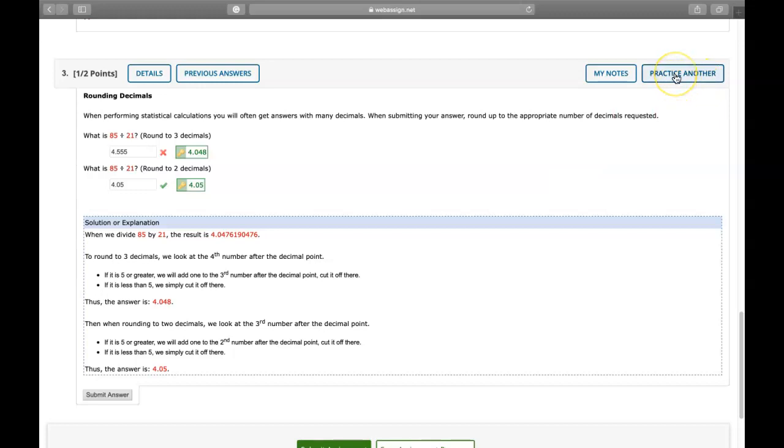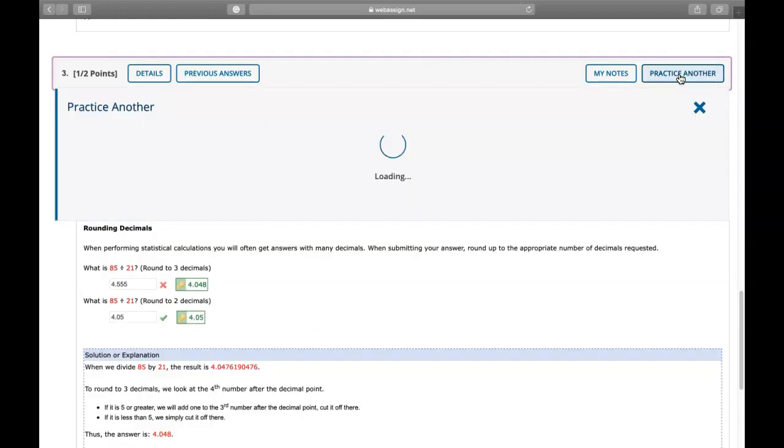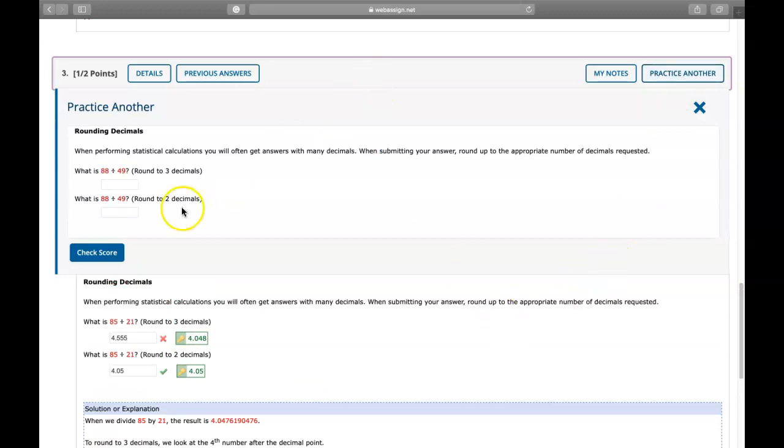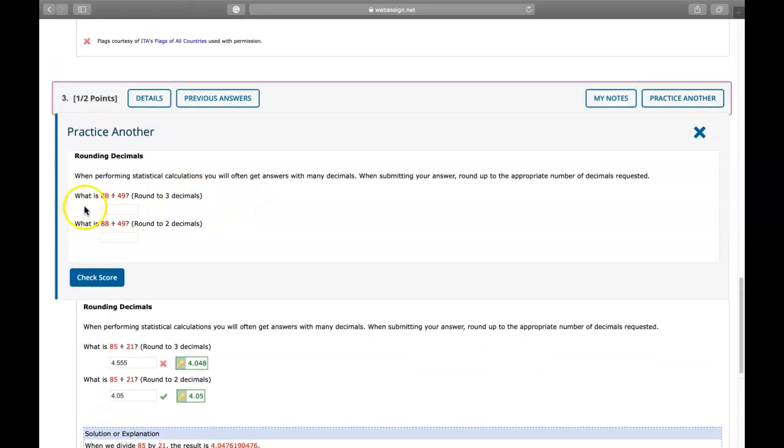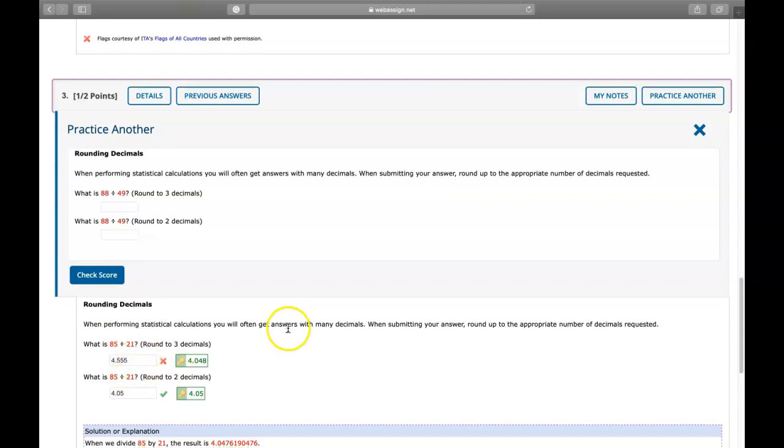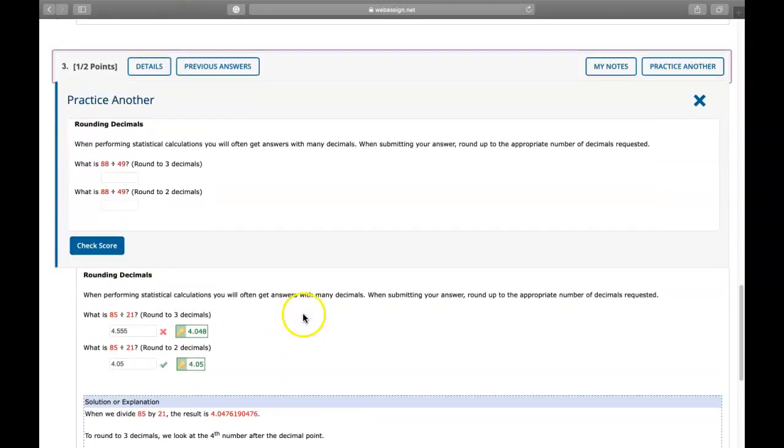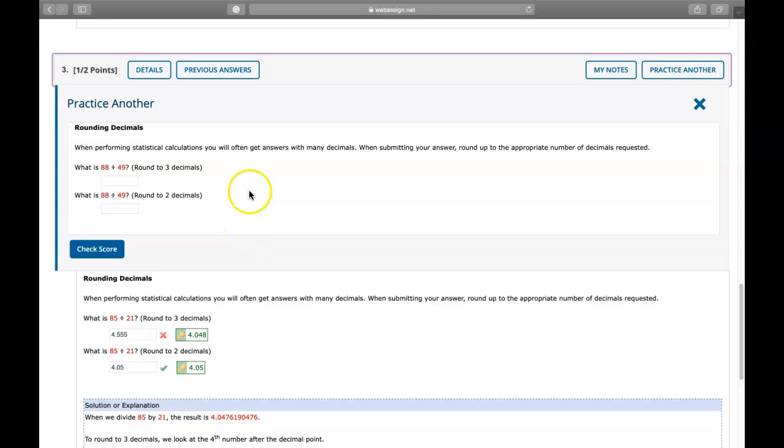But if I click the practice another button, here's what's going to happen. It's going to give me the exact same question, but with a new set of 2 numbers, not 85 and 21, but a new set of numbers. So I click practice another, and here I get another question. It's the same question, notice, as before, and I can still see the solution, which is nice. Now, this is a new way that WebAssign has been formatted, but now it's 88 and 49, not 85 and 21. So now I can practice my numbers.